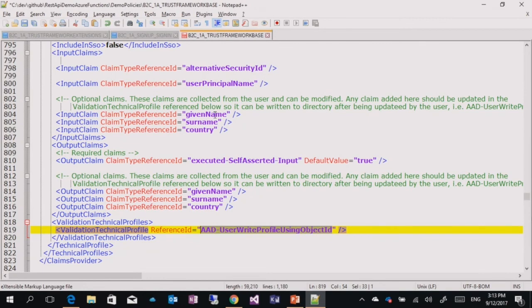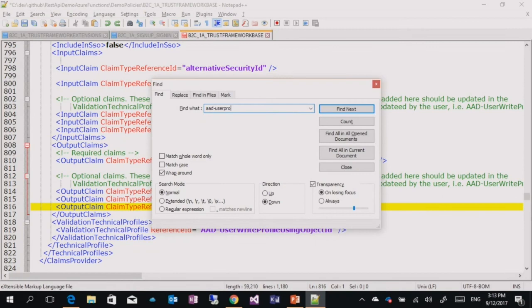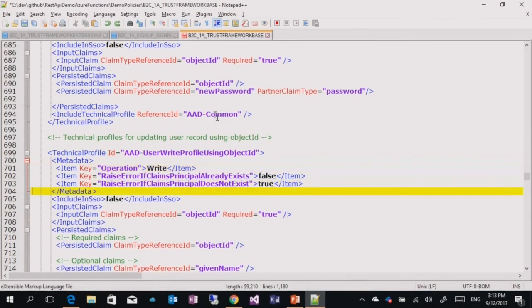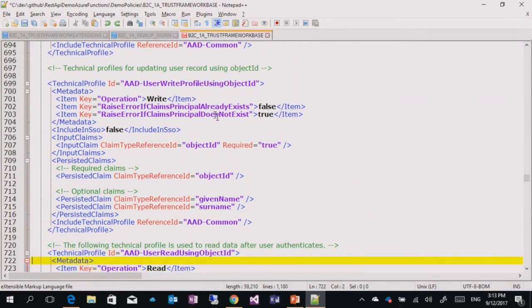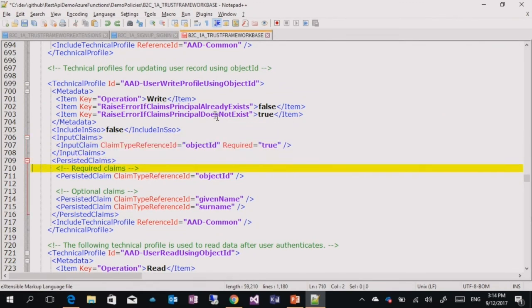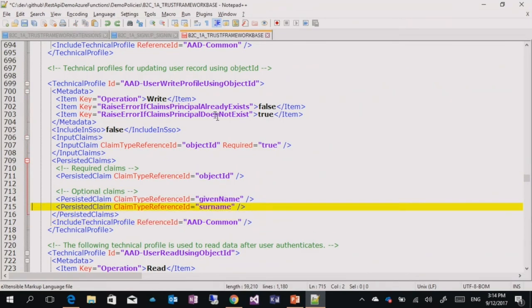So I will go to this profile now where I want to write, and I will use this. I need to copy this first, and user write profile. Let's search again. Okay, and now when we are trying to do a write to directory, we are going to look up the user using object ID. So that does not change. But in the persisted claims, we are going to go and modify and add this new claim.